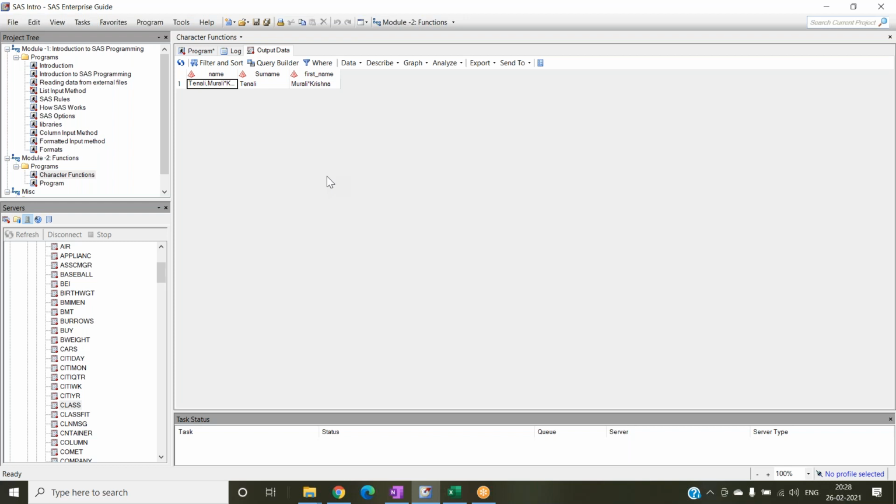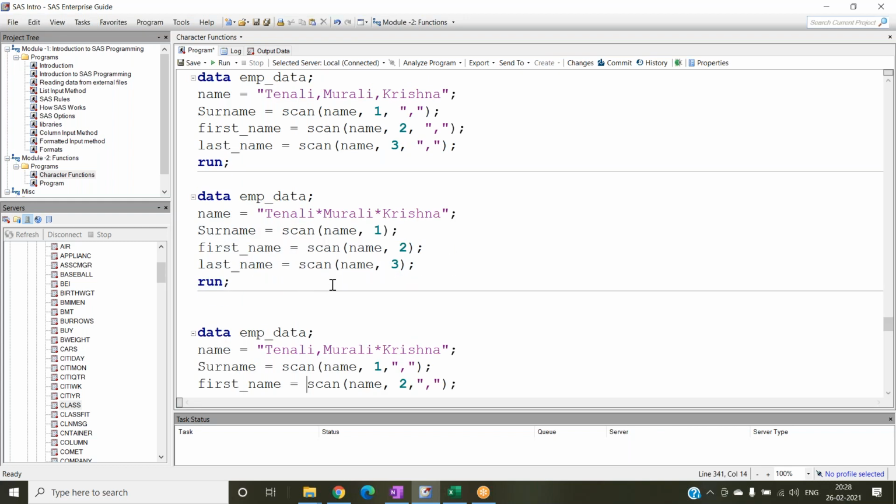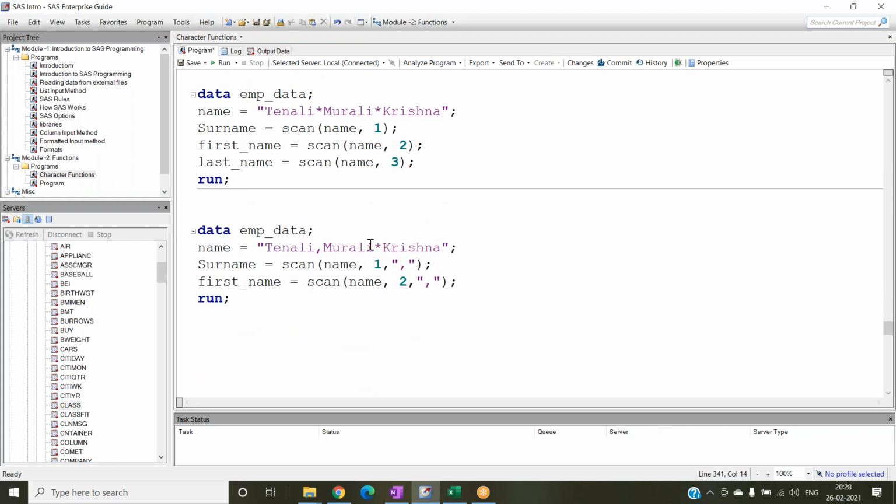Can you repeat the second one once again? Which one? The one where you gave Tenali Murali Krishna, only the first name and the surname and the first name.